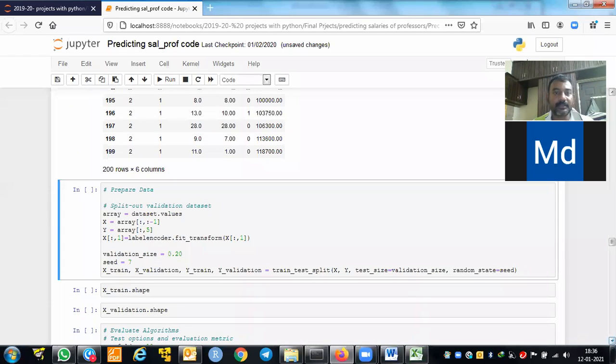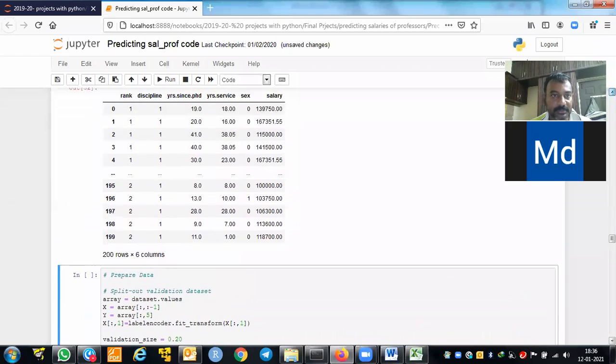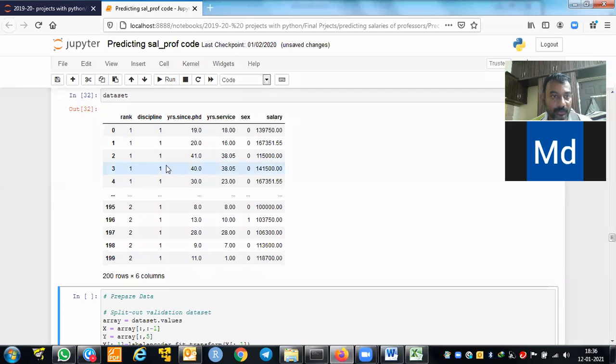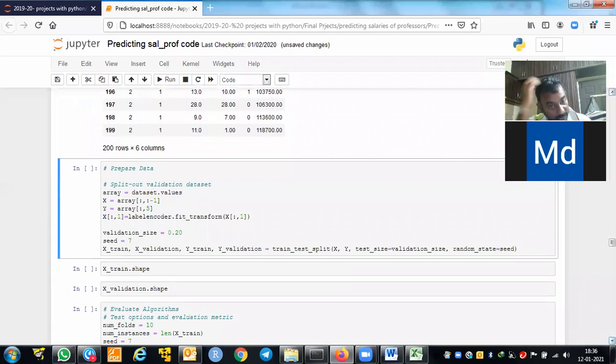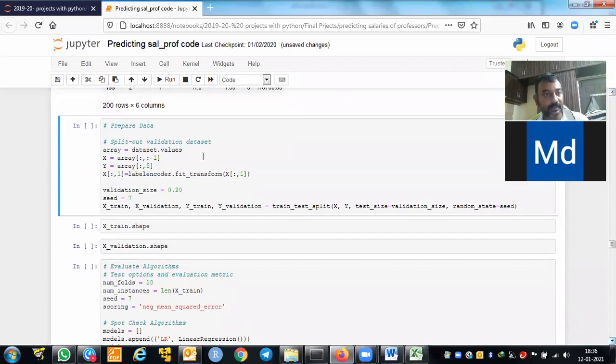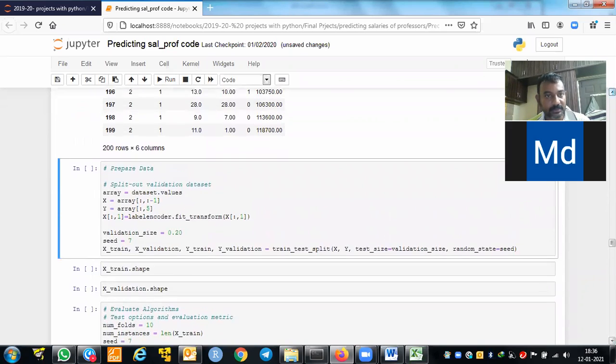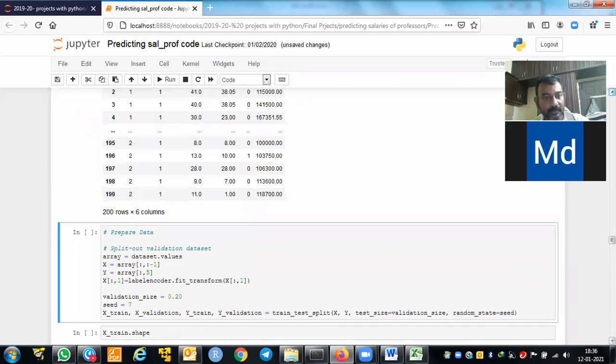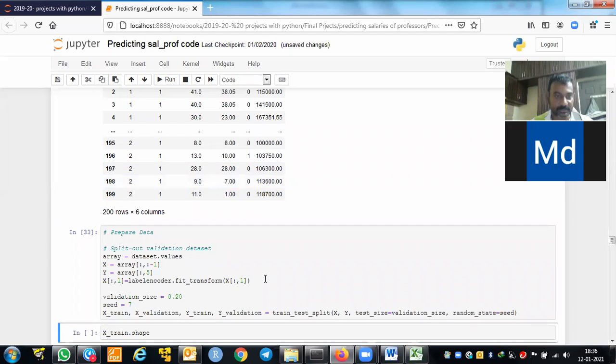We are not creating any dummy variables, because discipline is already 0 and 1, and sex is also 0 and 1, so we are not doing anything. What we are trying to do is make x equal to minus 1, which means everything except the last variable is considered an input variable, and y is the last one, the fifth variable, the dependent variable. And here, x colon 1, the first variable rank, we are basically converting it. Let's see, I will show it.